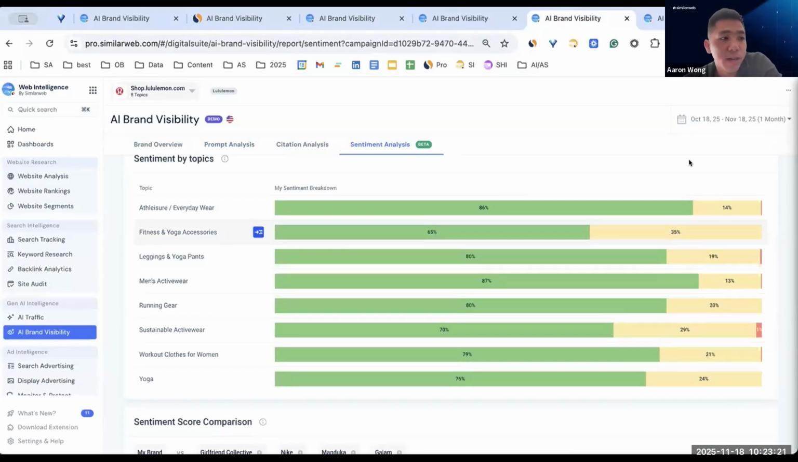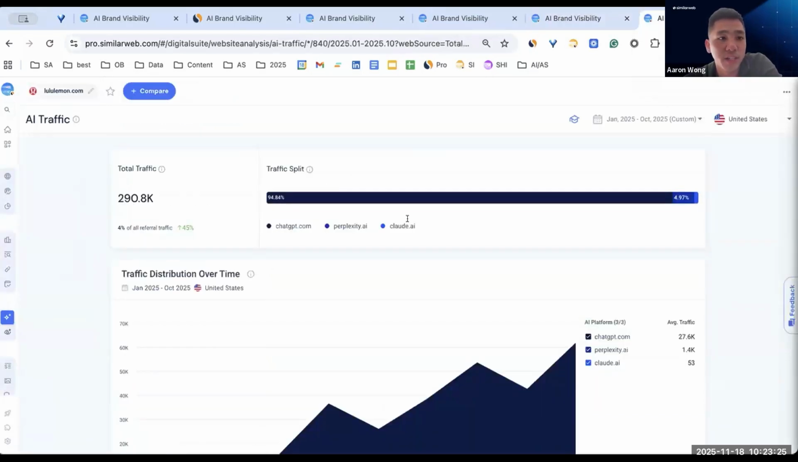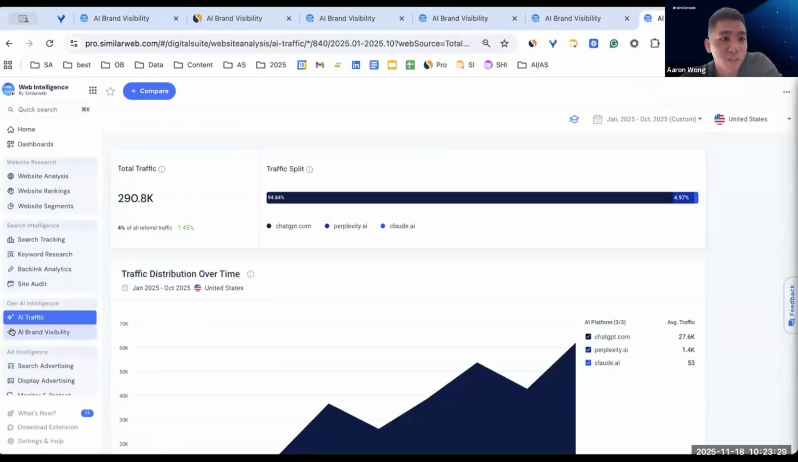So now we're going to transition to what we call AI traffic. I know Rory mentioned this in terms of our methodology. So with our platform, there are two different modules, right? The first one that we just went through, which was the bulk of today's demo, is the brand visibility. But because Similarweb also has visibility into real user behavior, we also have visibility into traffic coming from the LLMs.